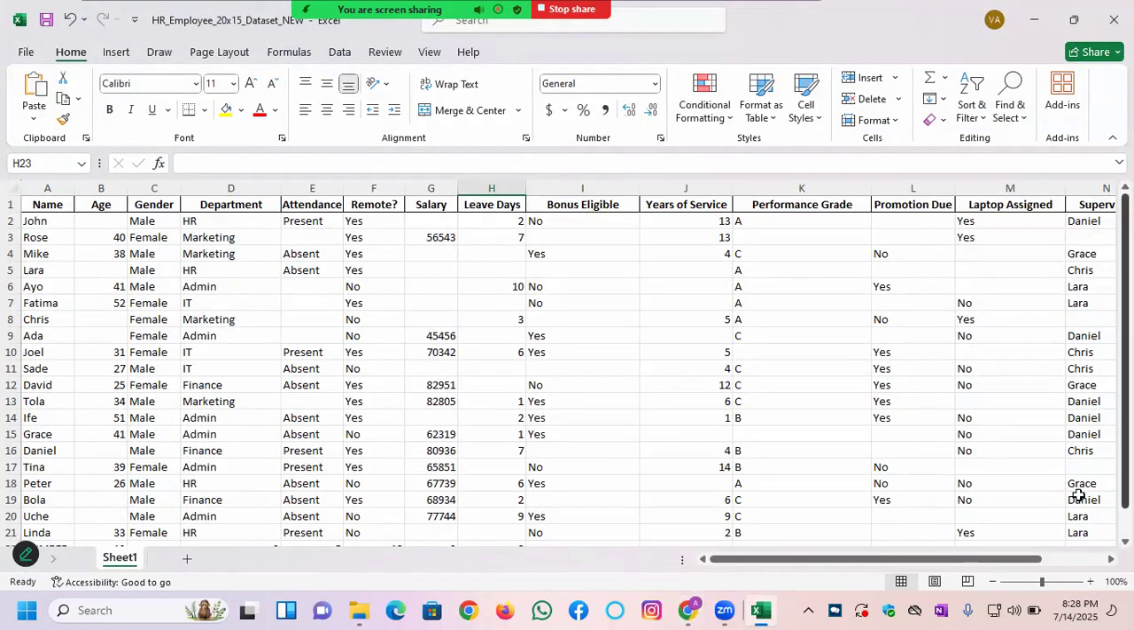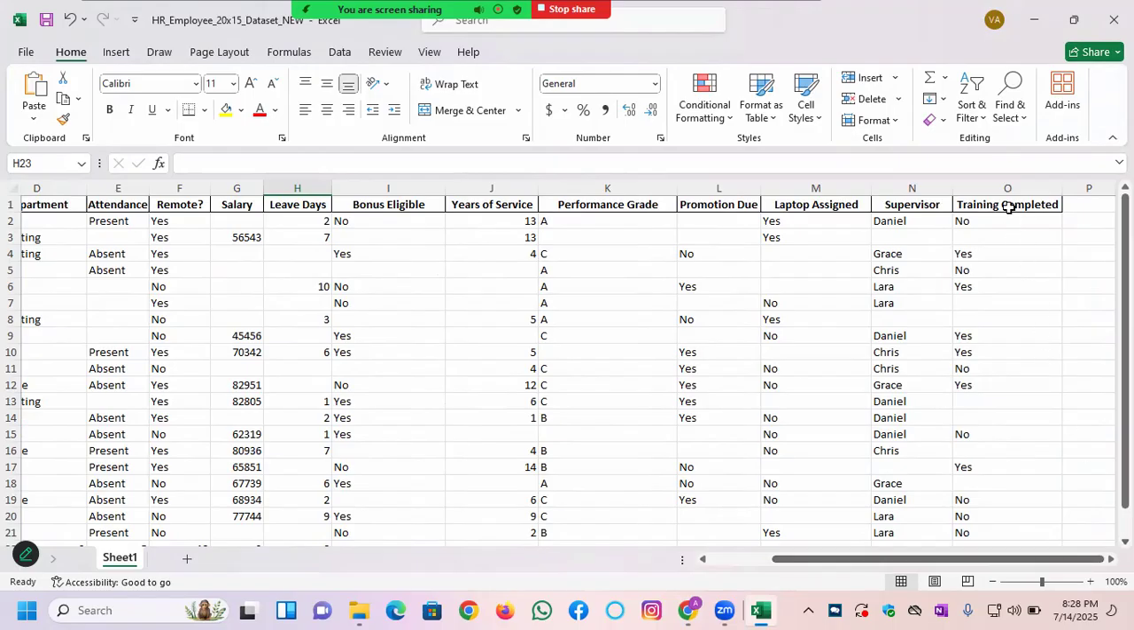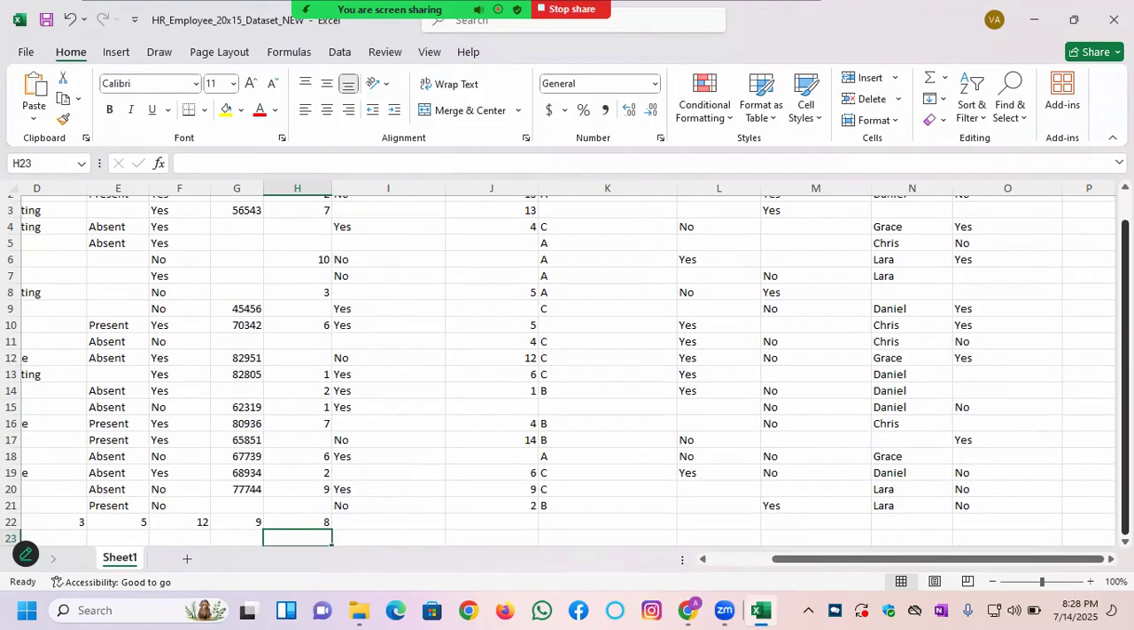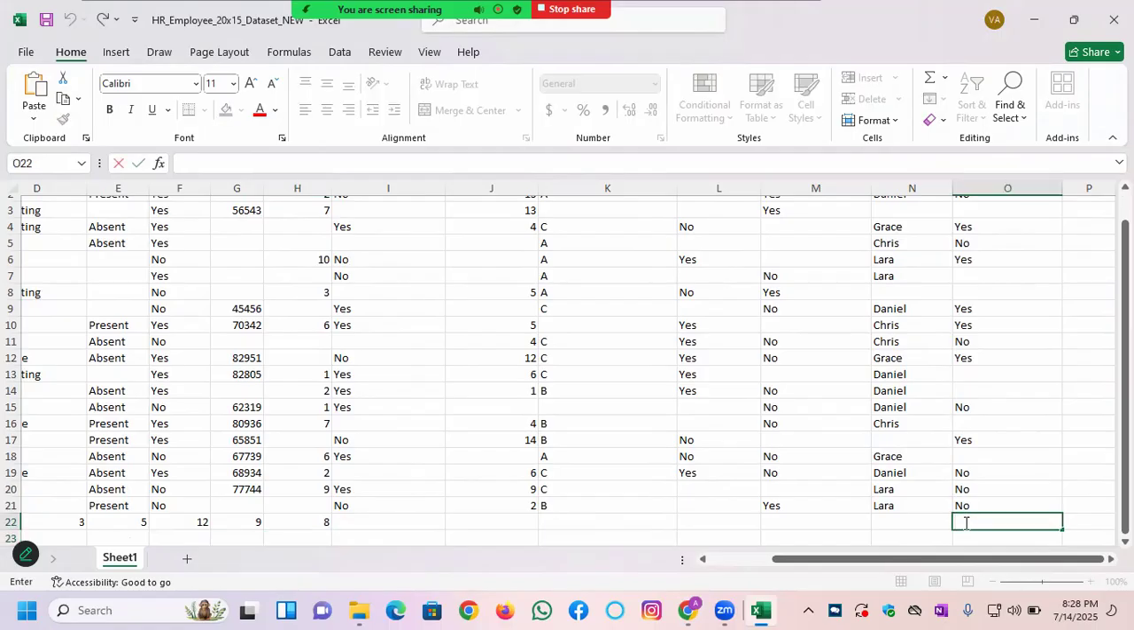So let's come to column O. This is column O, training completed. Those that have completed training say yes. So we count the number of yes, that's what they are saying. So we are going to make use of COUNTIF in this case.